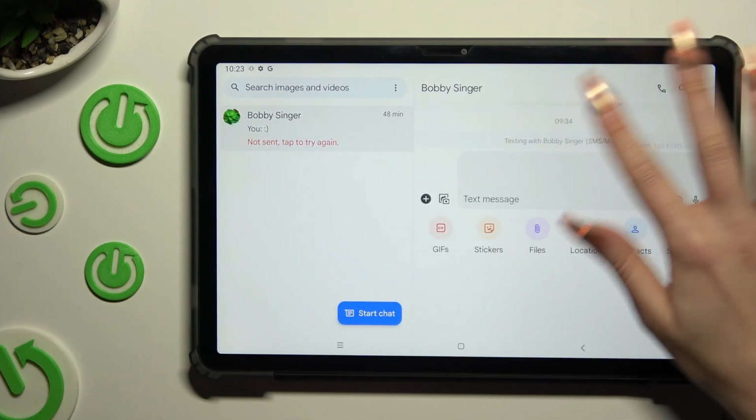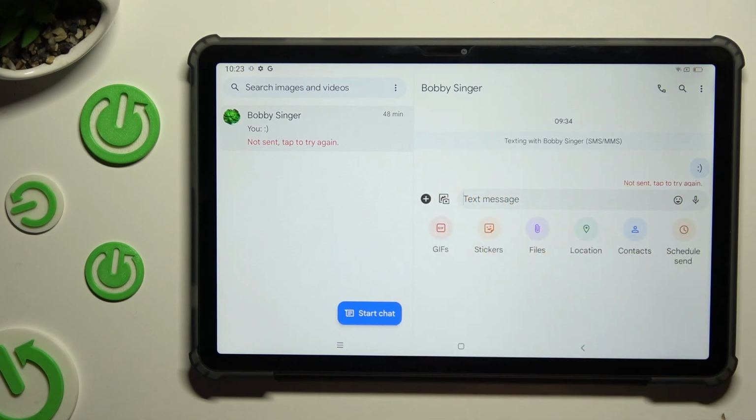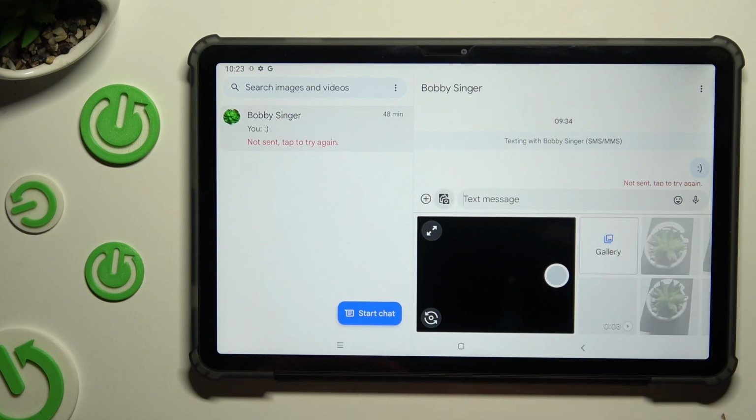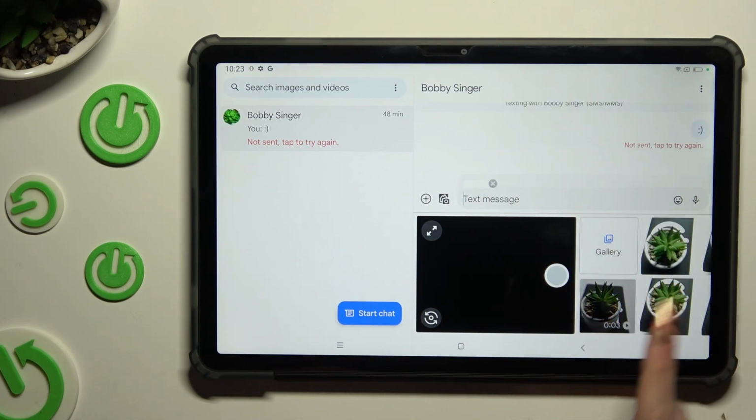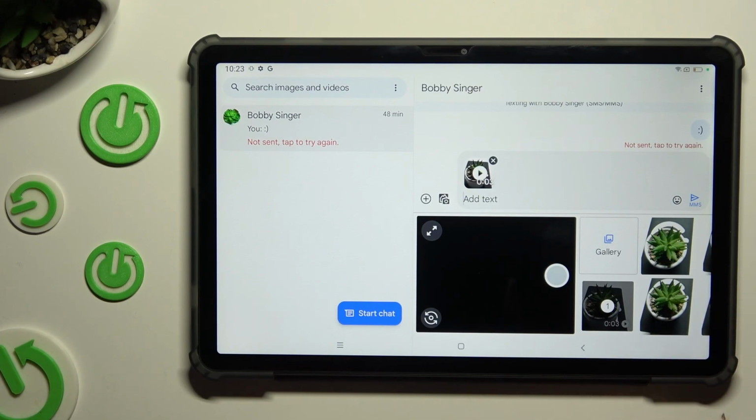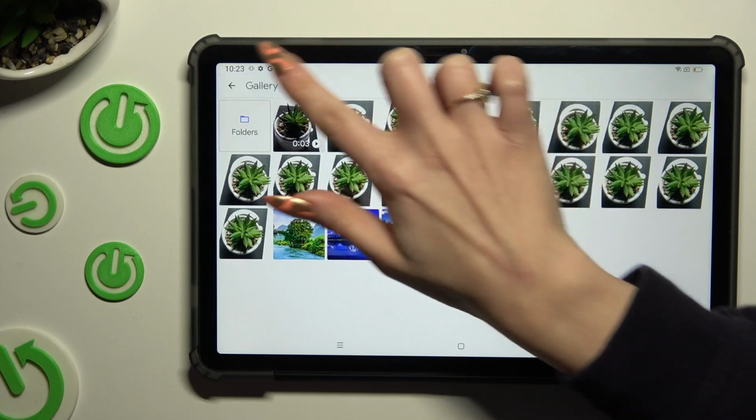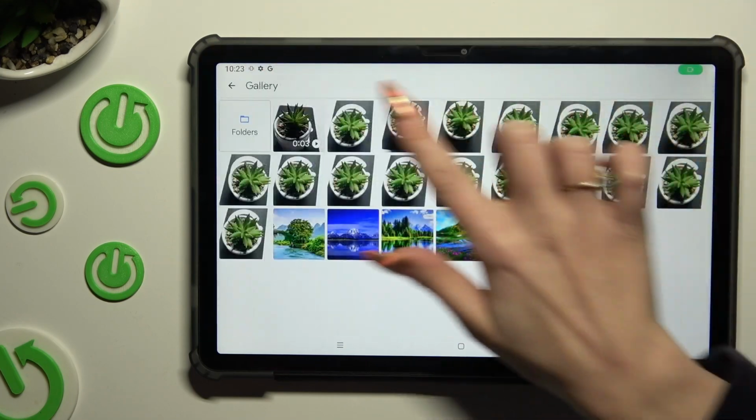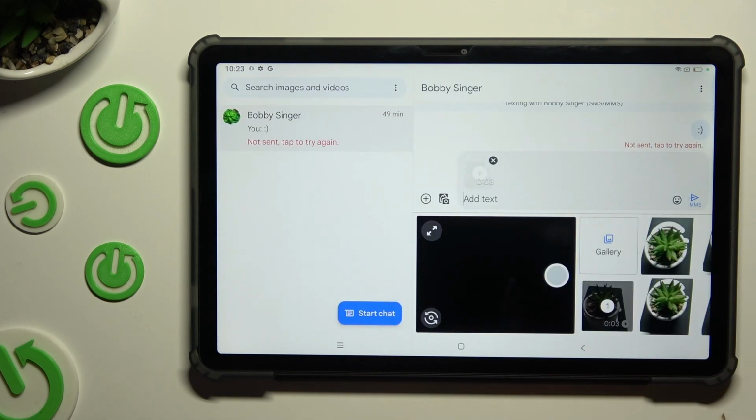To add a video one though, you need to click on this icon of a camera and the photo instead. Tap on your video right away if it's recent, or select Gallery, pick it from here, and hit Add at the top right corner.